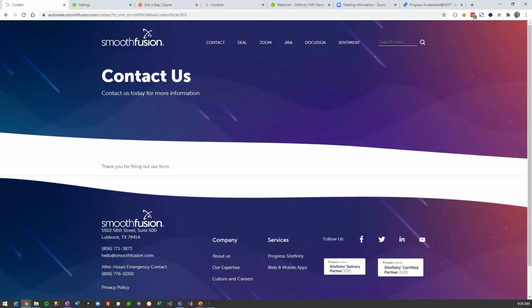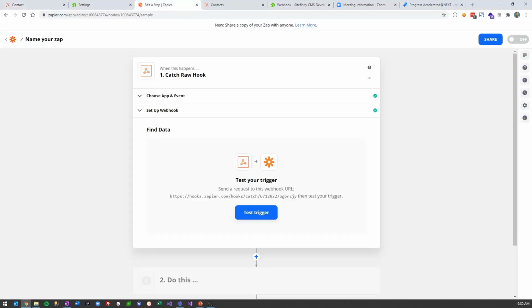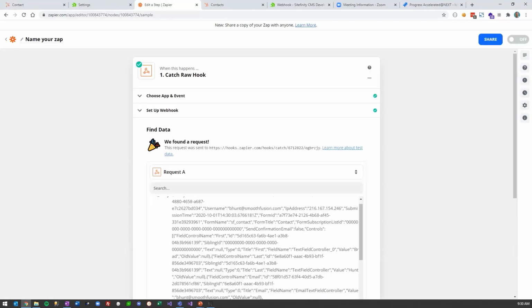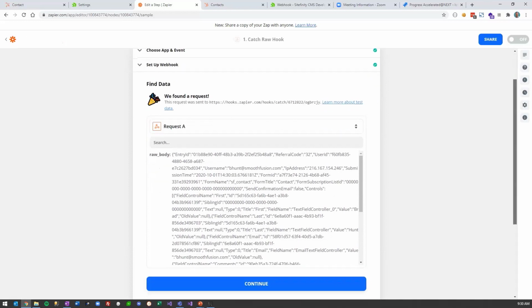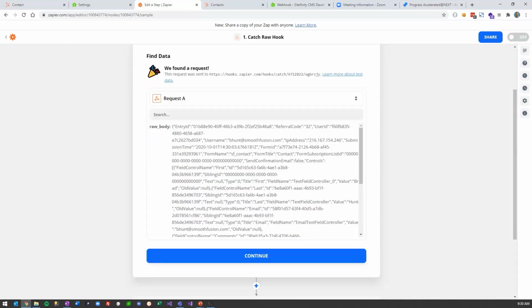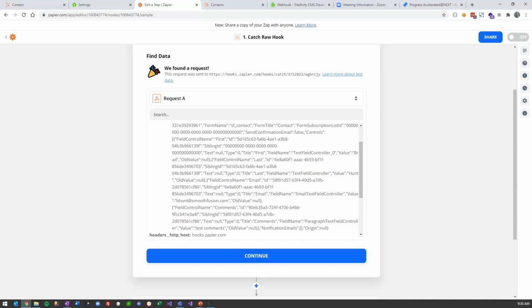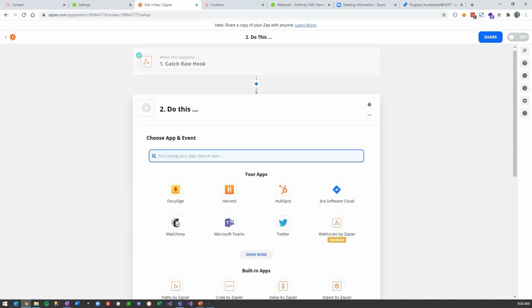And submit it. And we can go back to Zapier and test that trigger again. And now we don't have those same properties. We just have one variable or one property called raw body. And so we get the raw JSON that matches what we saw from the documentation. So now that we've got that, we can continue to our next step.